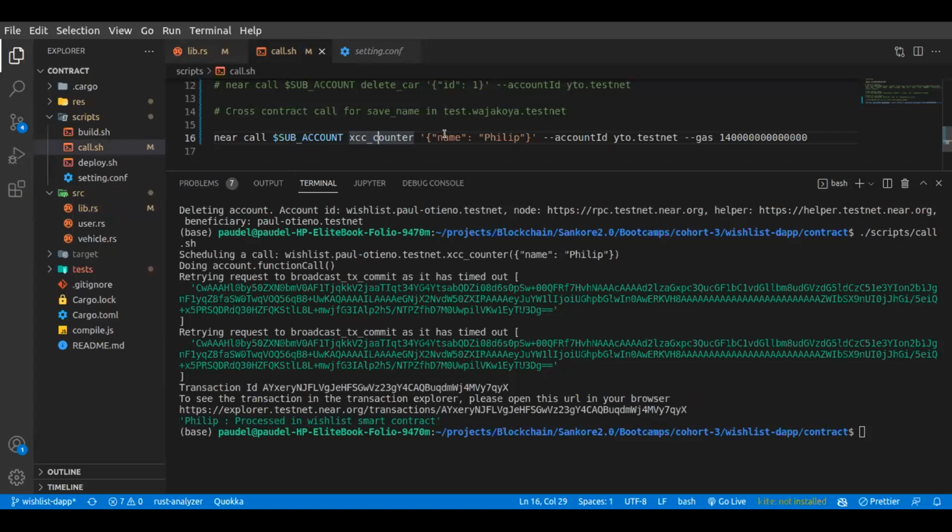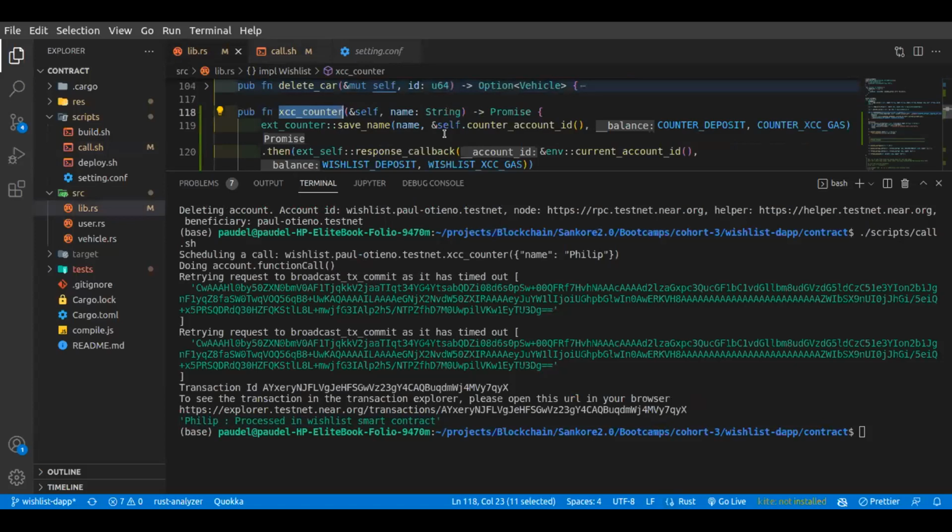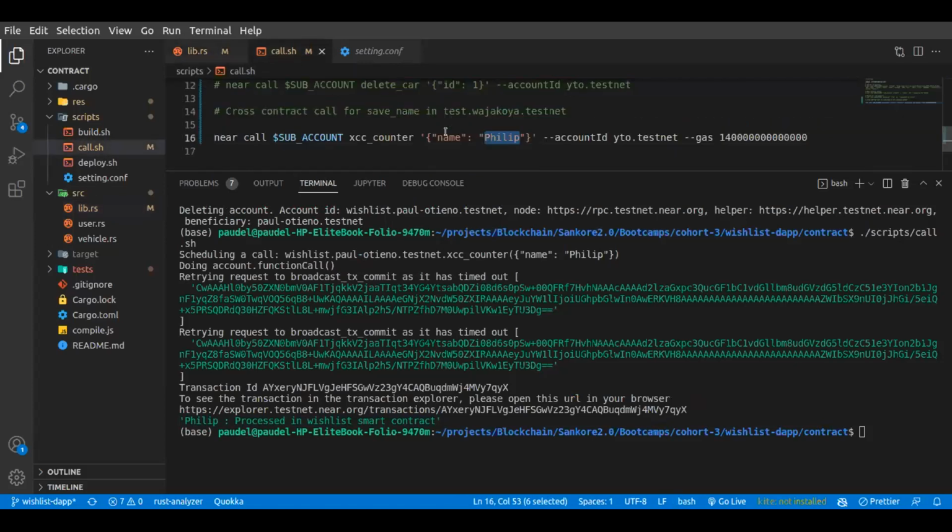Then we're passing in the name parameter, giving it the value Philip. So it's accepting a name parameter right here, and you're giving that a value of Philip. Then you're signing this particular transaction and giving it a gas value. In this case, we gave it 140 teragas.